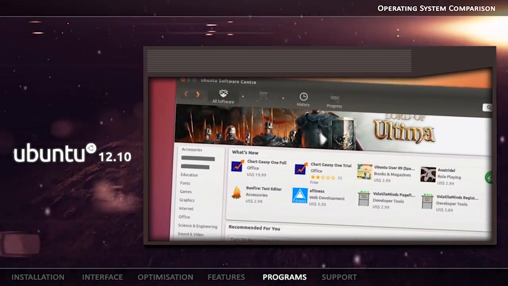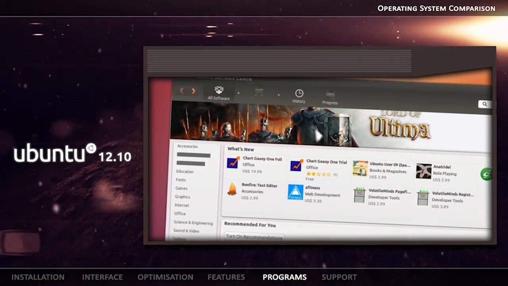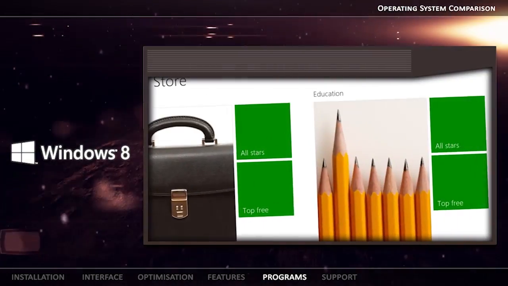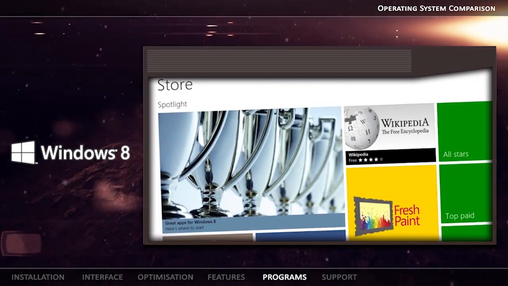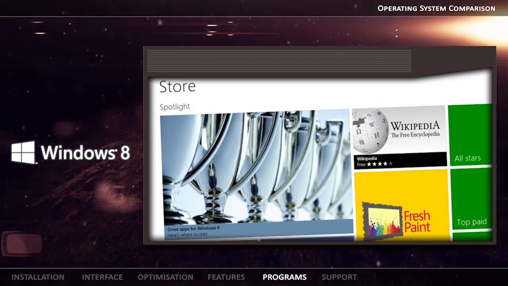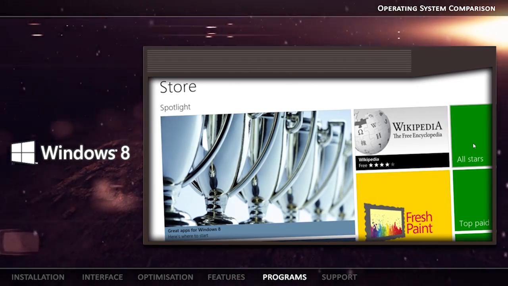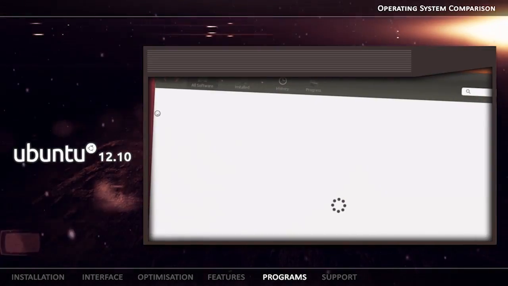Now, the Windows Store with Windows 8 is definitely not a mess like the iOS 6 App Store, but the problem is it just doesn't seem to offer the same scope of apps that the Ubuntu Software Center does. You'll notice that Ubuntu doesn't market its Ubuntu Software Center as a store. That's because it's more geared towards distributing open source software.